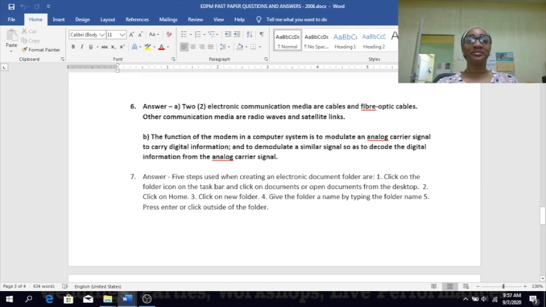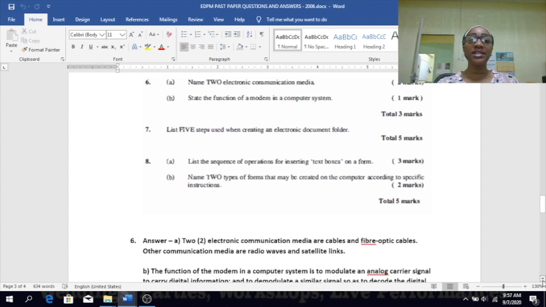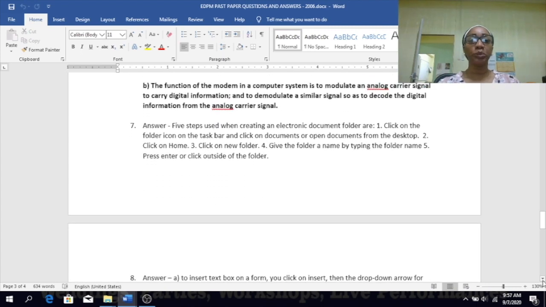Number seven. List five steps used when creating an electronic document folder. If you're saving a folder on the computer, what are the steps? If the document is open already, you'll go to file. But what if it is not yet open?